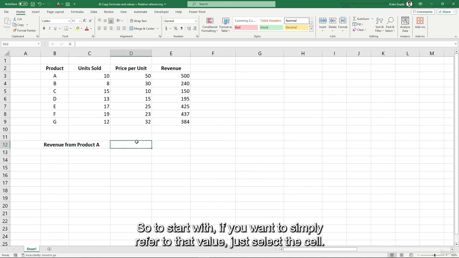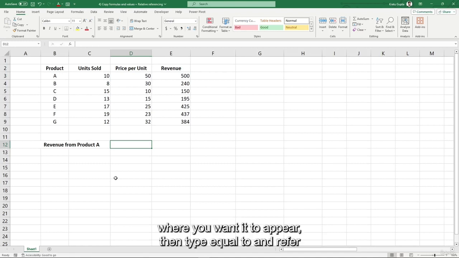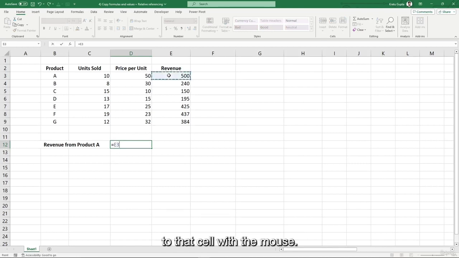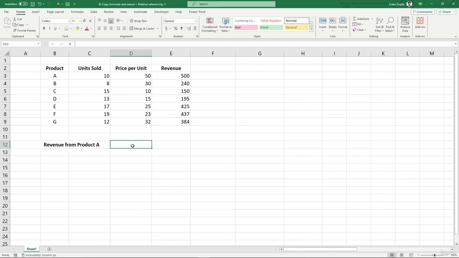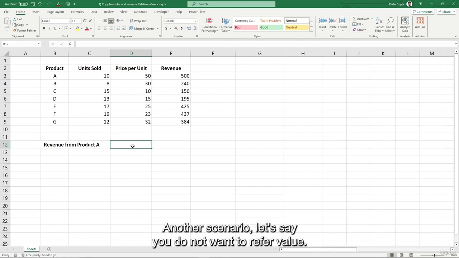So to start with, if you want to simply refer to that value, just select the cell where you want it to appear, then type equal to and refer to that cell with the mouse. Another scenario, let's say you do not want to refer to the value.